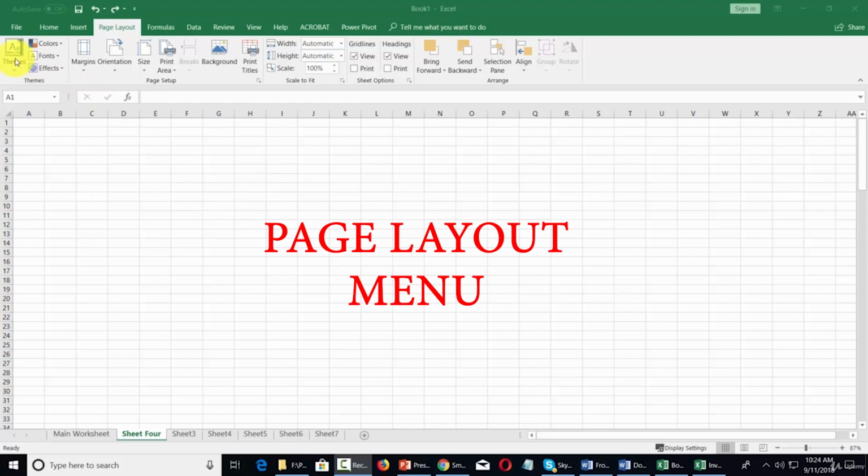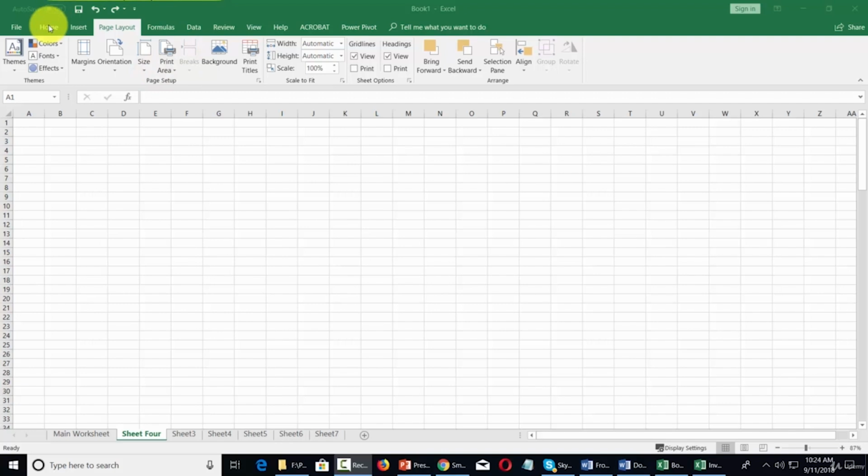Welcome back. We're now looking at the page layout menu, which is the next menu over. This menu is designed to help us when we are ready to take our data and print it and make it presentable for someone else to see. For example, one thing that we can do is change what's called the theme, and basically all we're doing is changing the way that the spreadsheet is going to look.